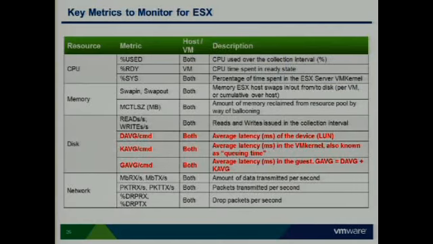Some key metrics to monitor for ESX. I won't go through all of them. We have metrics for CPU, memory, disk, and network. And here are a few of the more common ones. But what I want to drill down on, since storage is so important, are the commands in red. So we have guest average latency, kernel average latency, and device average latency.